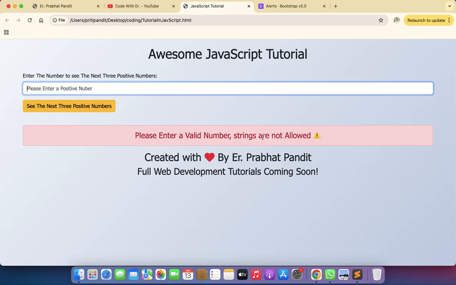The valid number strings are not allowed. Okay, they just put here minus 0, you can see negative 0 is not allowed as well.